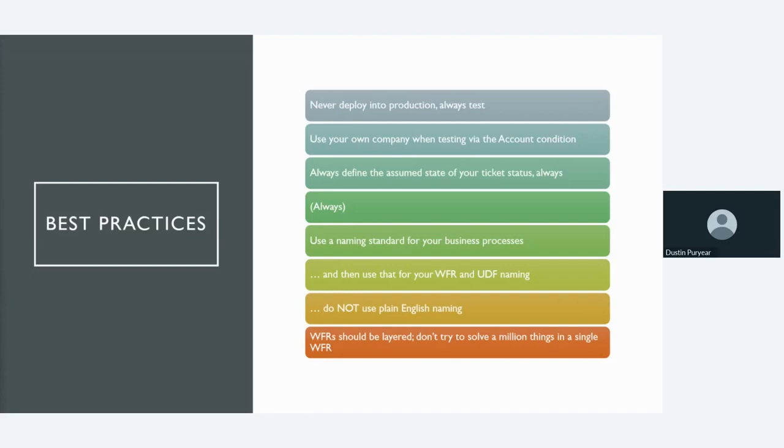Use a naming standard for your business processes. I'm going to give you some examples of how we do it. You do not have to use our naming standard, but you need to have a naming standard. I'm going to show you why. We'll get into more details, but in that previous slide, you saw it gets difficult understanding how do different workflows interact with another. And that's because you didn't define the business process and you don't have a naming standard.